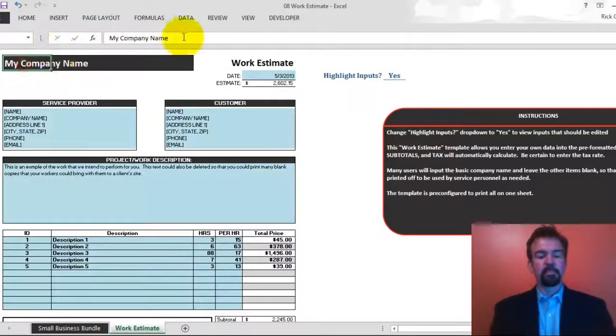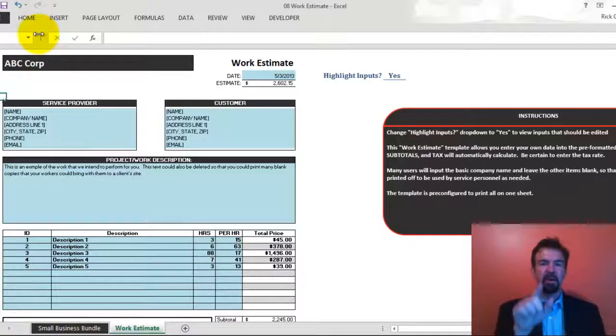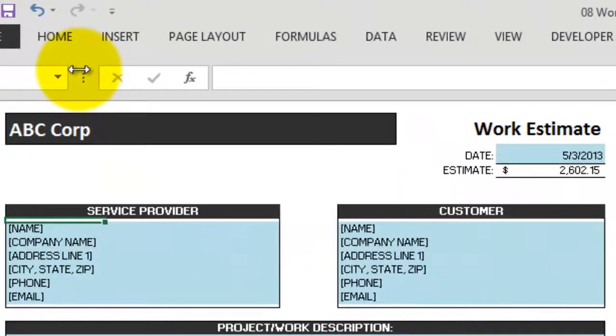We'll go up here and put our own company information. We'll say that you are ABC Corporation. We'll put in today's date. We'll just keep that where it is for now. You could put in your service provider. Here, the service provider, that's you. That's the person who's creating the estimate. So in this case, you might put in your name. We'll say Rick Grantham. That's me. ABC Corp, etc. Your address information, city, state, etc.